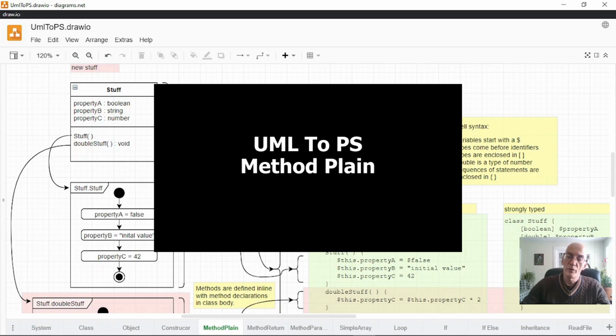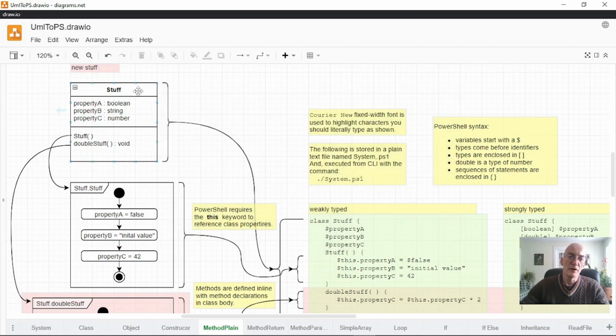In this session, we want to look at implementing a non-constructor method from our UML into PowerShell. So we start with our class named Stuff that has 5 members. 3 of them are properties and 2 of them are methods. Of the methods, one of them is the constructor and the other is a plain old method. The difference being that the constructor method never has a return type because our code doesn't call it directly.